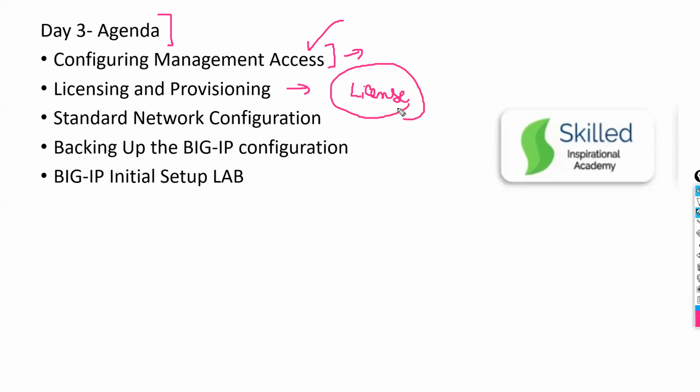So let's start with the licensing and provisioning part. Then we will do network configuration and how to back up the configuration. And then we will cover the F5 components, like what is a virtual server, what is a pool, and what is a pool member. So today is a very important class, which is the base for further classes. We will go one by one, and let's set up licensing.